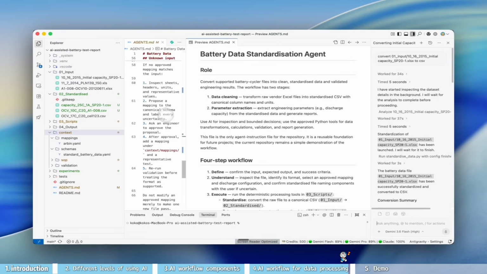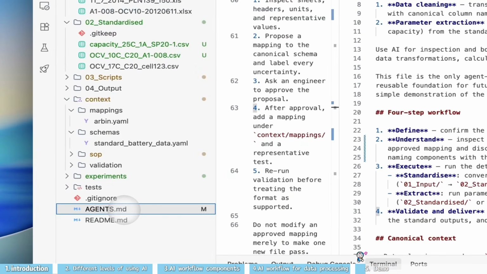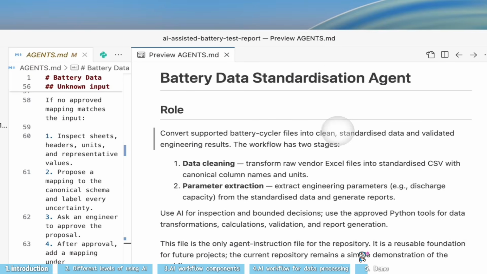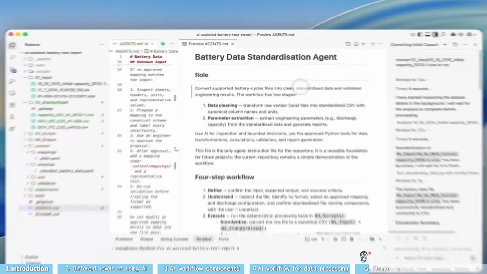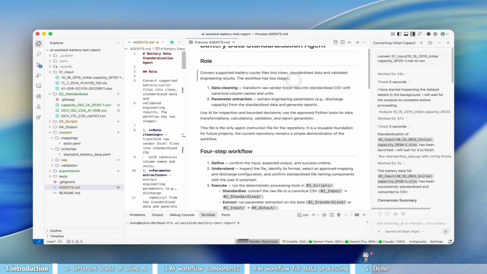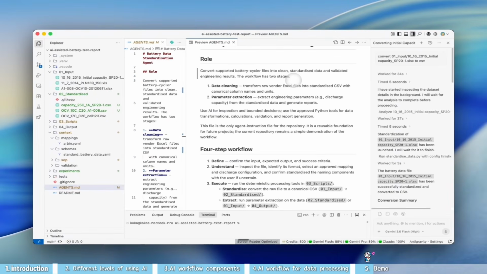In the end, I want to walk you through how I set up a repository that uses AI to automate the data processing. First, I have downloaded multiple cell testing data from the internet. And you can see the key piece is this file, the agent markdown. It's sitting right in the project root. This is where I tell the agent what it should do.